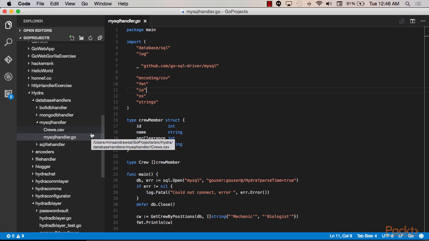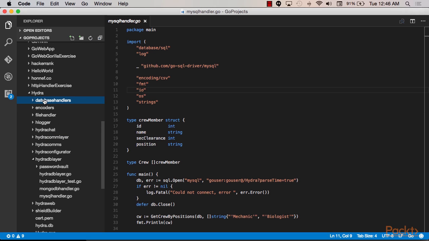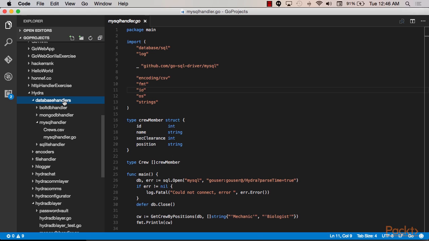Let's create a database handler folder for our work, which will live underneath the Hydra folder. And then in there, we'll create a MySQL handler folder, which will host a MySQL handler.go file, which is where our code will live. We'll start by defining this package as main, because we'll put all of our test code in here.